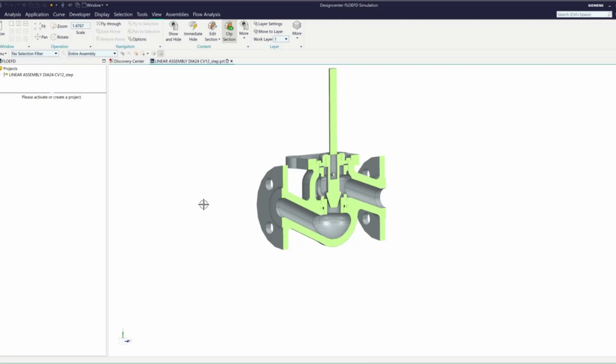But the same simulation can be performed in the FloEFD environment in just a few minutes. When I say a few minutes, maximum 30 minutes, 15 to 20 max, we can complete the entire simulation. So let us see how to perform the simulation for this.